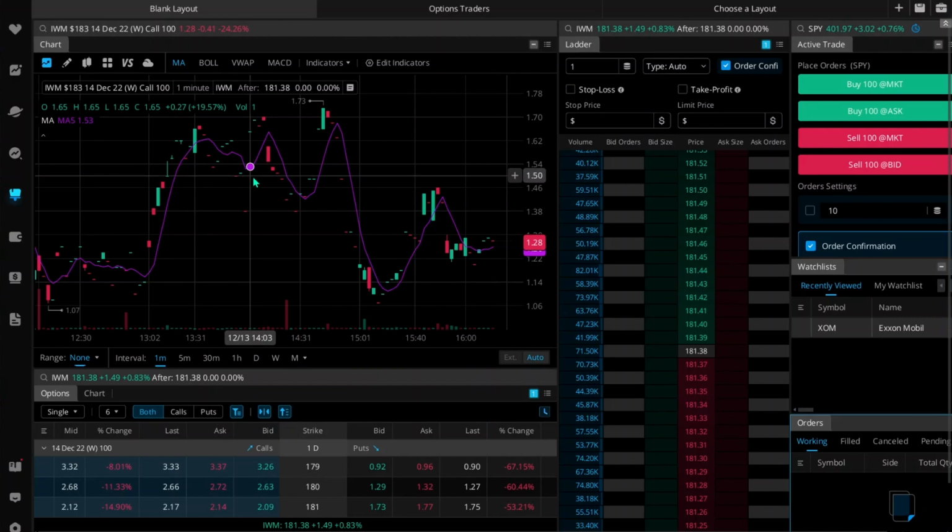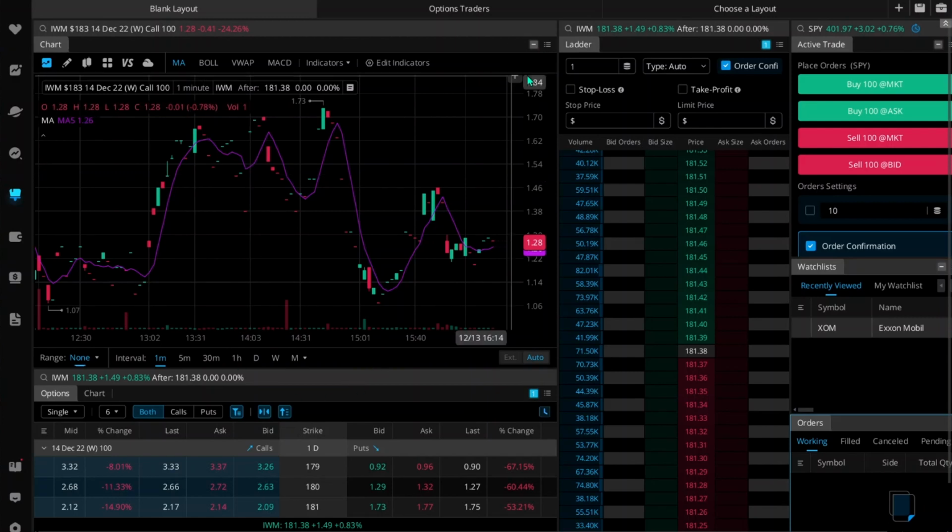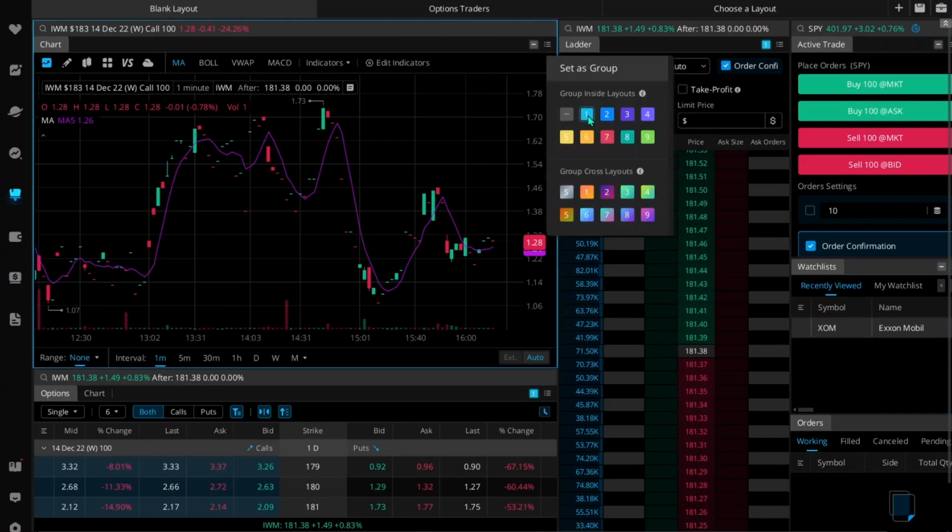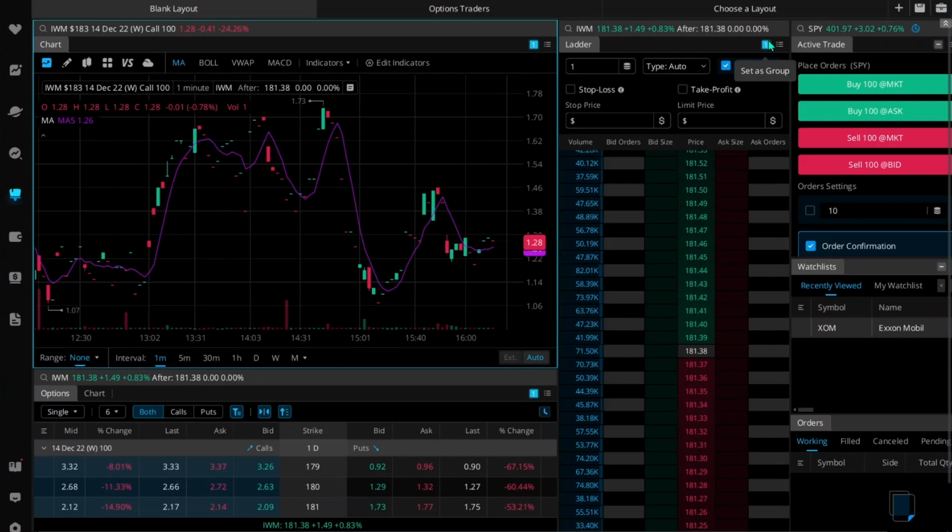Now, I do want to highlight a few things. When you're starting to make your own layout, you're going to want everything to be linked. So this little slash right here, you see set as a group, you're going to want everything to be linked. So if I put that on one, this needs to be on one, and so does this. So when I change something, everything reflects the same thing, especially if you're going to be trading from this.